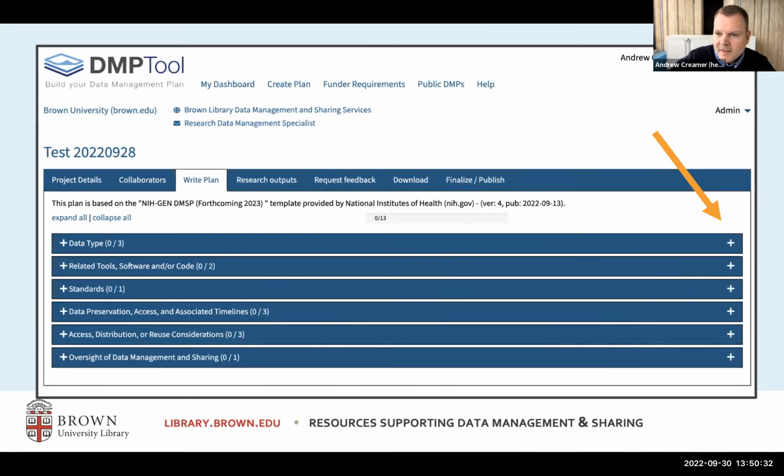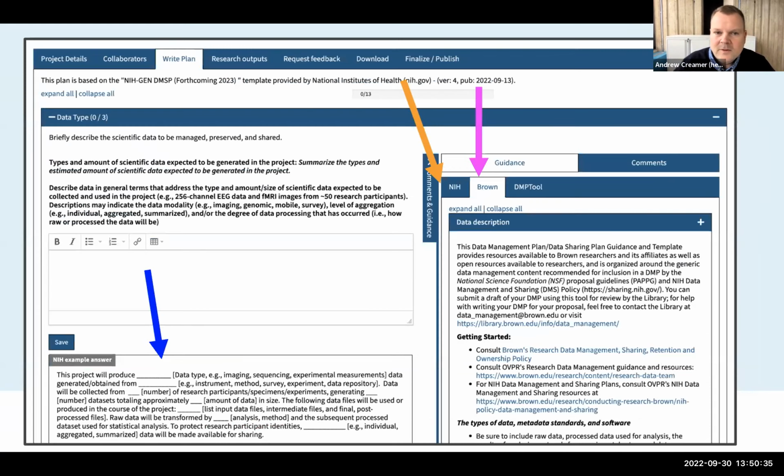If you expand one of those sections, what you'll see is unique for NIH compared to some of the other templates. If you've used DMPTool in the past, you'll notice that there is guidance to walk you through each of those sections. But what's unique to NIH is below it, there's some text where NIH has provided sample answers to help guide your entry for that specific section. So for example, in this data type section, there's this prompt that NIH makes available.